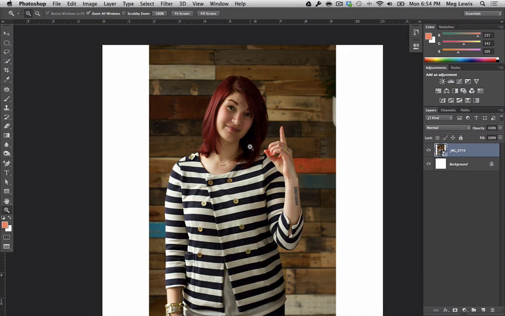So that is transforming. I transform everything, and it's something that I probably use more often than anything else. And it's definitely something that will become second nature to you as you use Photoshop more.